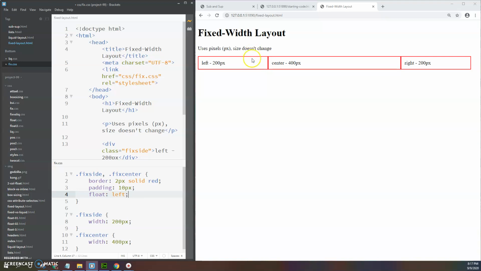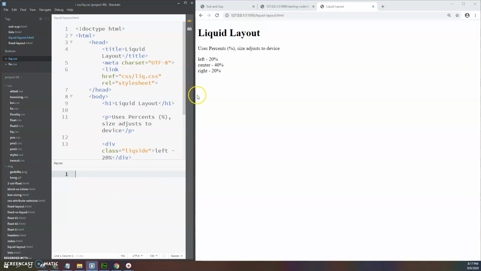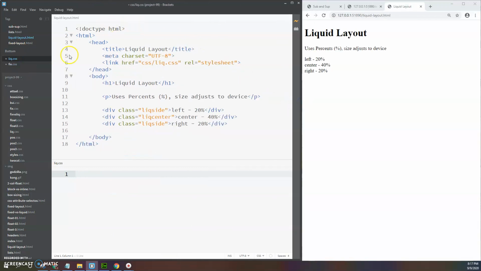Alright, now let me get the liquid layout one ready. So I will go to liquid layout. There's liquid layout. And I will go to here. Okay. So now we have a very similar page. Liquid layout. This time, instead of pixels, we use percents. So if it's a percent of the web page, that means it's going to change when the size of the web page changes. The size of the browser device.